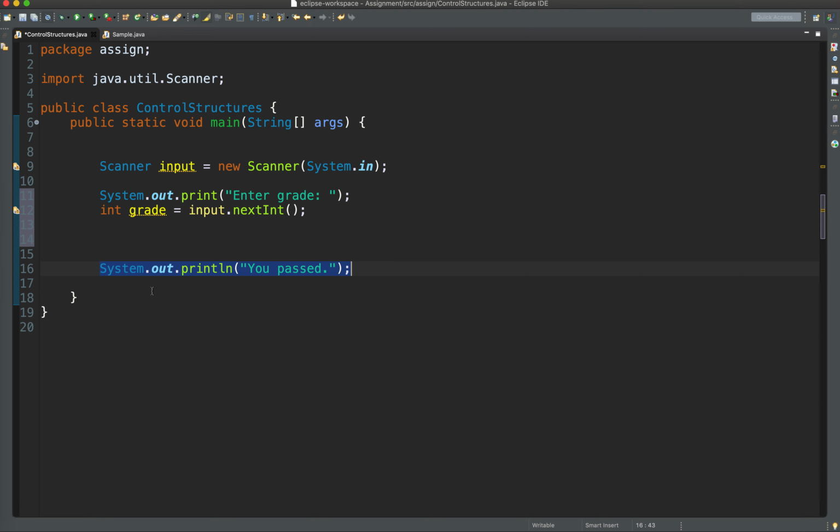Of course not. This line should only be executed if the grade is, for example, greater than or equal to 75. But if the grade entered by the user is less than 75, this statement is not supposed to be executed. So how can we do that? How can we tell the computer, hey, do not execute this line unless the grade is greater than or equal to 75? That is possible by using what we call an if statement.